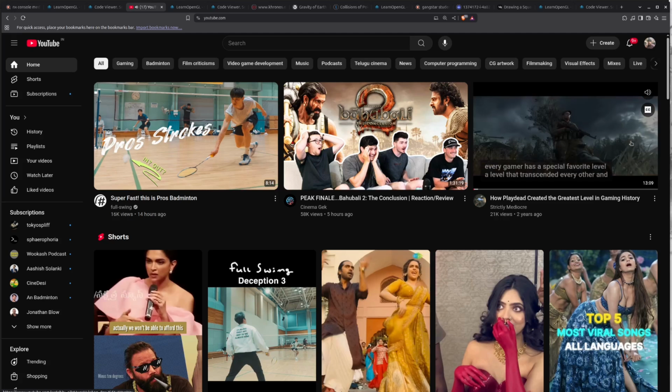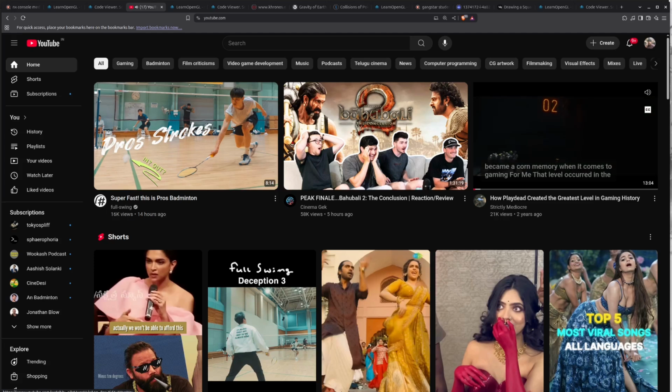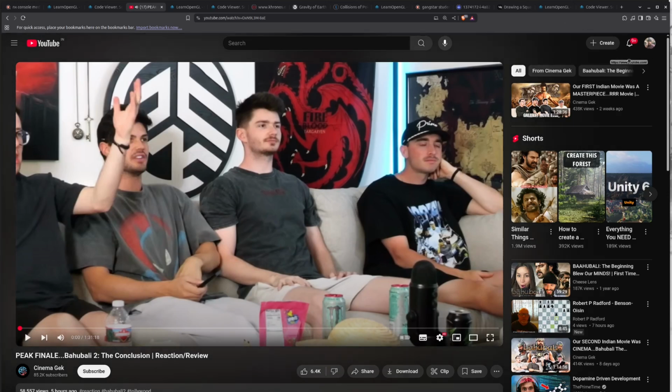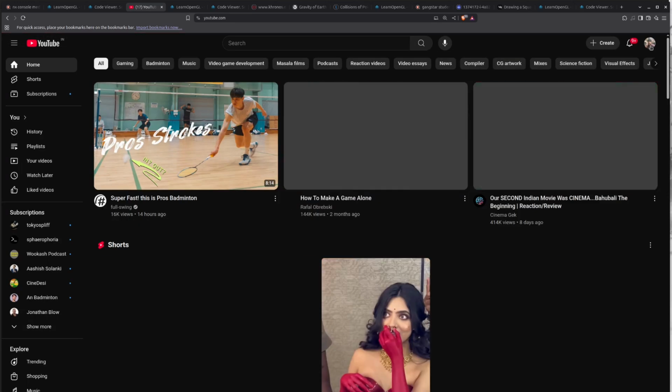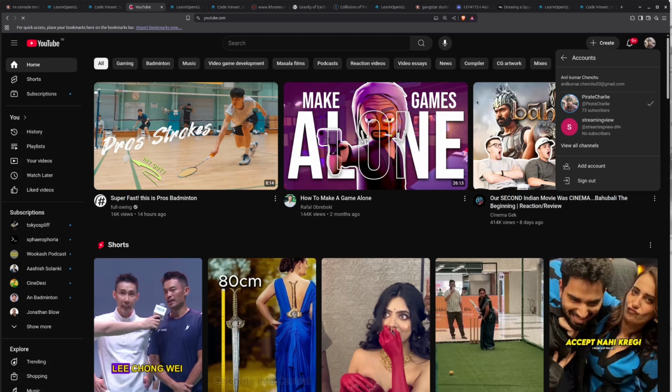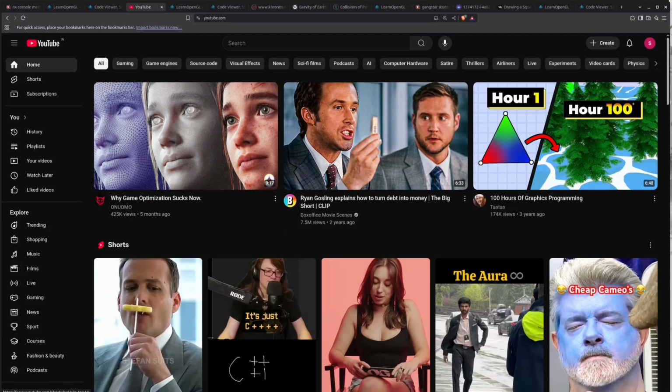Favorite level. A level that transcended every other and became a core memory when it comes to gaming. For me, that level occurred in the middle of a small indie title. Before I can discuss the level, no, I don't want to watch it. Come on. No. I don't want to watch it because I want to play it. I want to play Inside from scratch. Start it on my own. Probably will stream the entire thing. And I really enjoyed the Limbo demo version. I have the complete game in my Epic account. I have to play it.